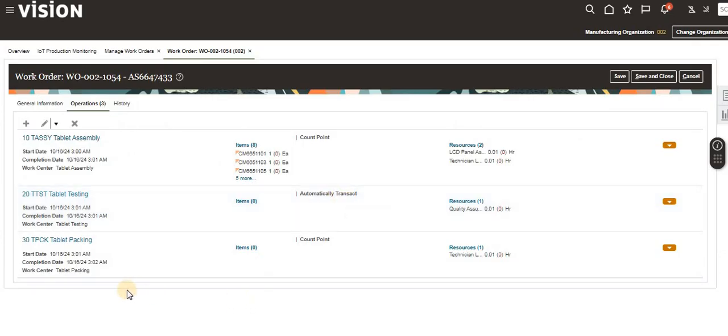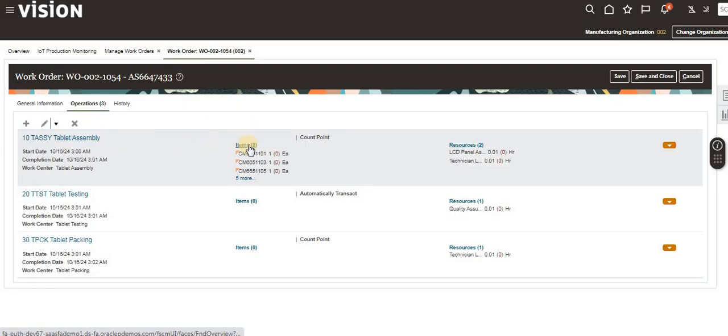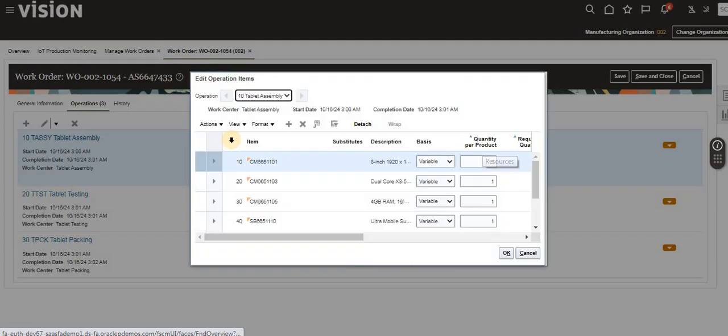Then, beyond the general information, if you click the Operations tab, for this finished food item we have three operations. We can see all three operations, and the items of each operation: what components are required, those details show here, and what resources are needed to complete that operation. If you see here, we can click on the items.